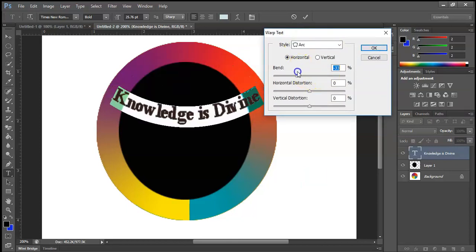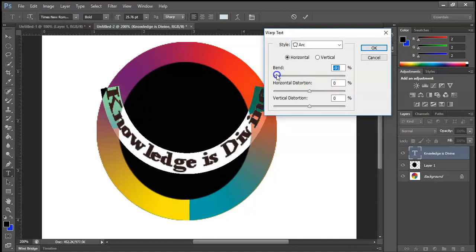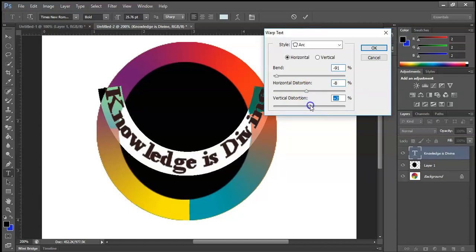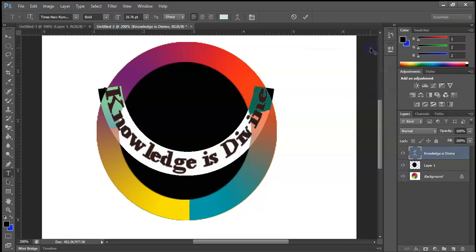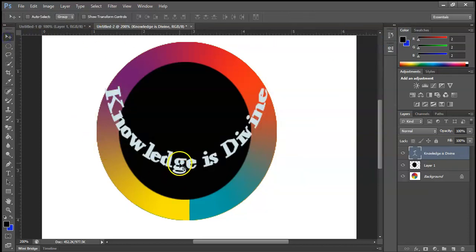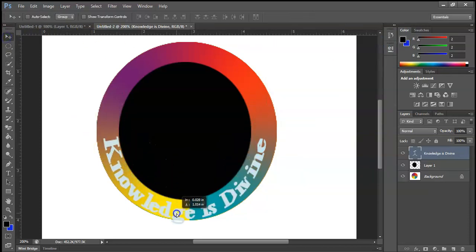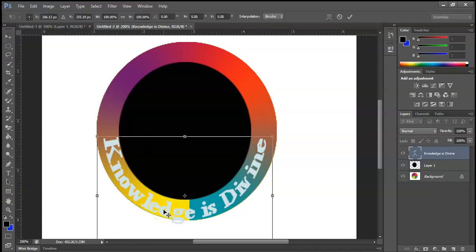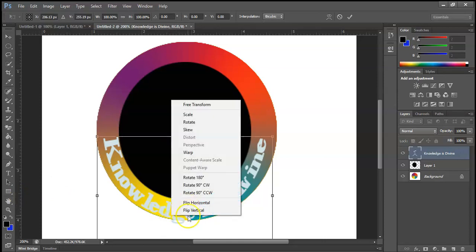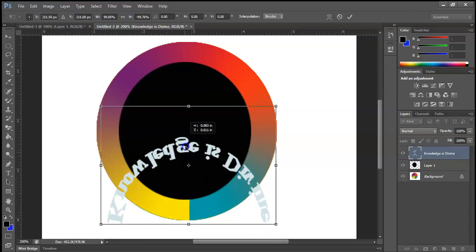You can bend how you want. See, if I take it here like this, I can make it like this over here. Distortion how you want, downwards if I want, I can distort the text, vertical distortion, and then I say okay. Now children, when I want to place this here, I can place this here. I can press Ctrl T again and right click, flip vertical, it will be flipped vertical here.